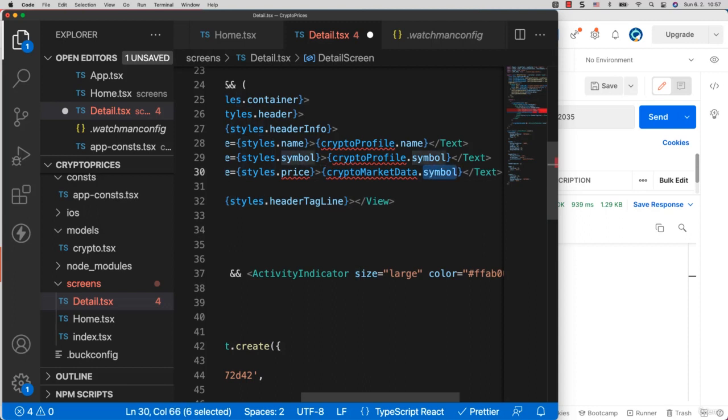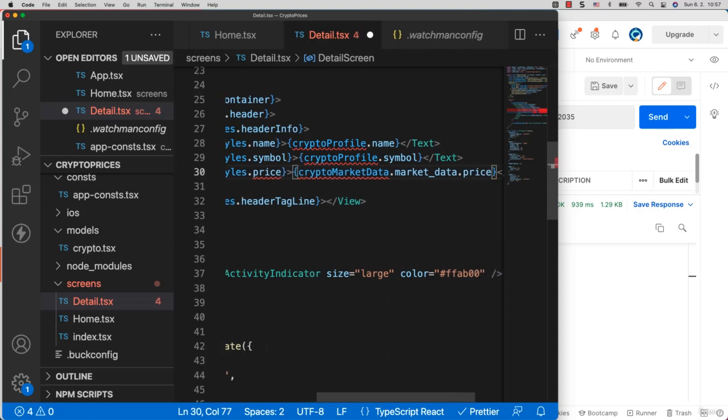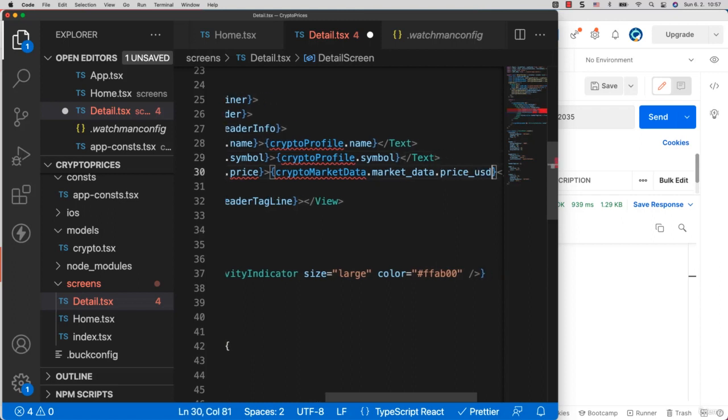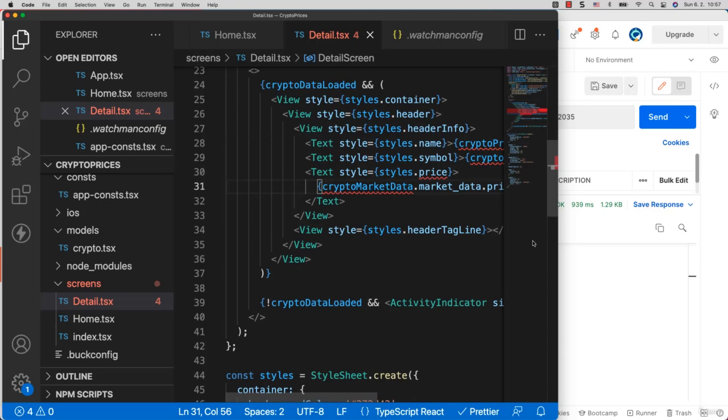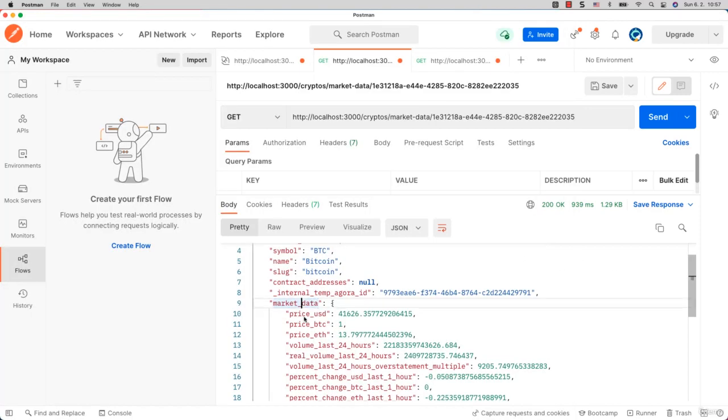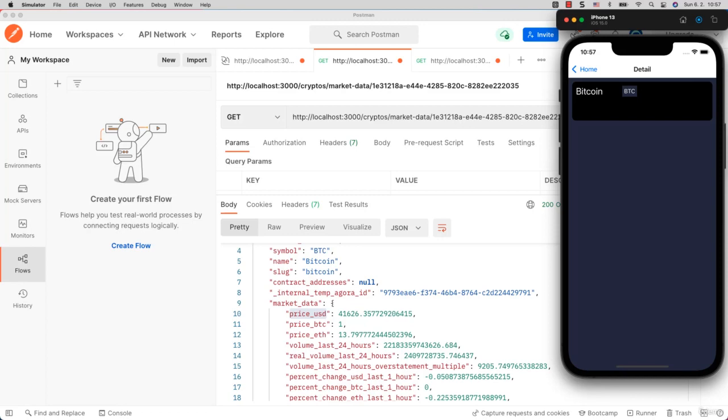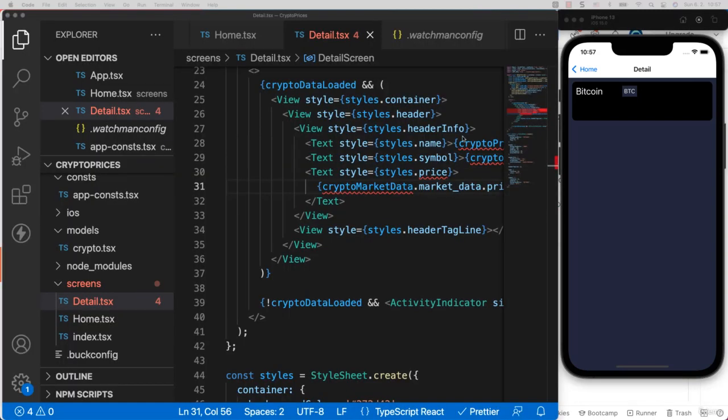So I will say here market data, exactly the same way how it's written in the API, and then it will be price underscore USD. So we can have here price underscore USD. Let's save that and check if we are doing it right. Okay, nice. Let's go to our simulator and we will see we are getting again the price in black, so we need to give it some styling.